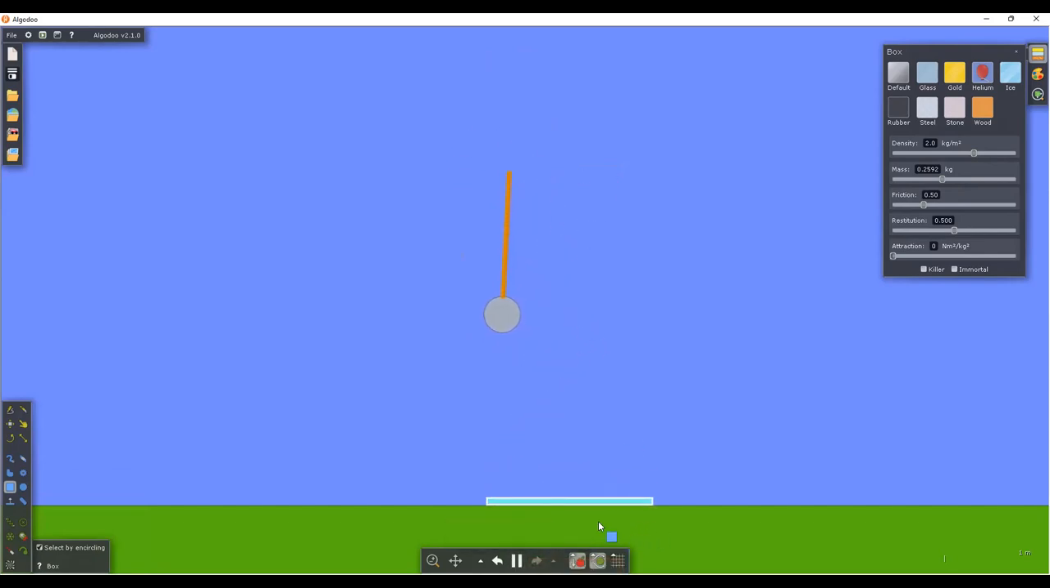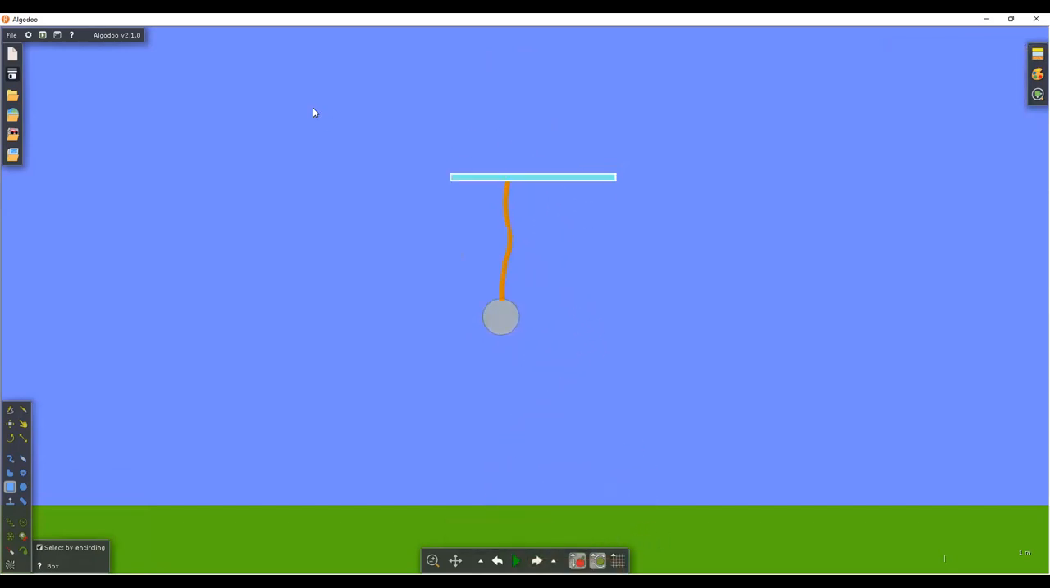So now it is not fixed on me. So without fixing it, I can show the simple pendulum. So using this drag button, I will drag a little. It will start oscillating.